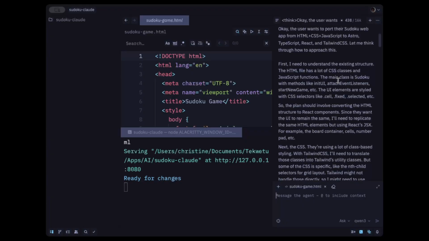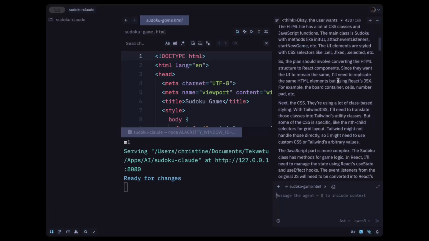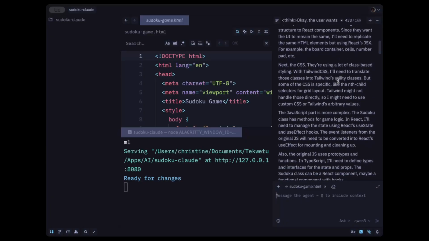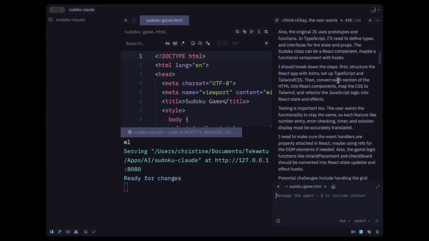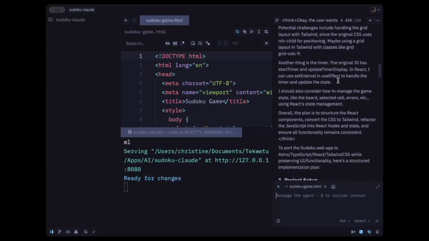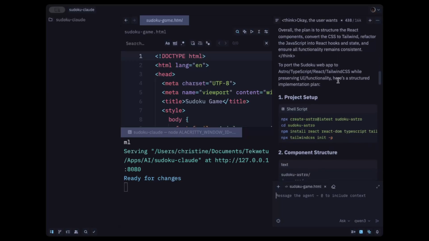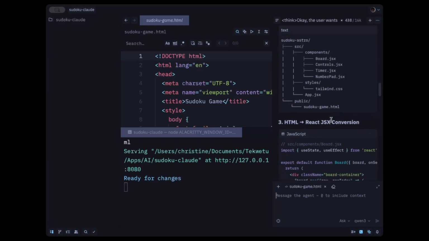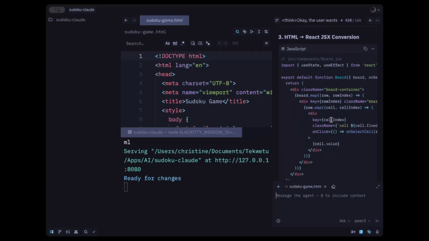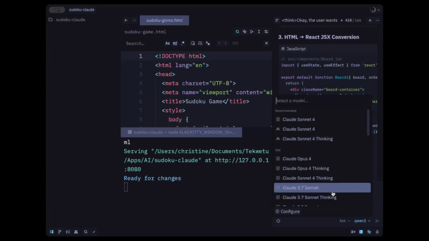Scrolling through what it told me to do, it looked at the existing structure, it looked at the styles, and then it told me what it's planning to do, breaking it down into steps. And then it went ahead and gave me some code for what it planned to do and what it planned to set up. And just for kicks, what I'm going to do now is switch my model up to Gemini 2.5.